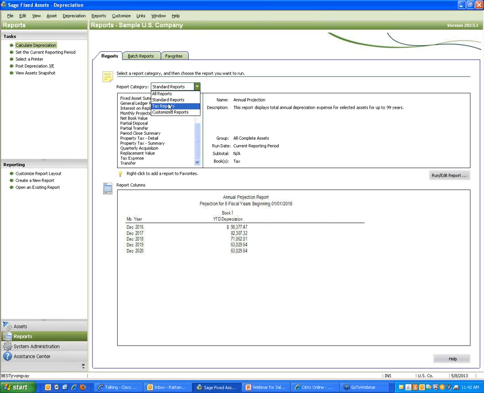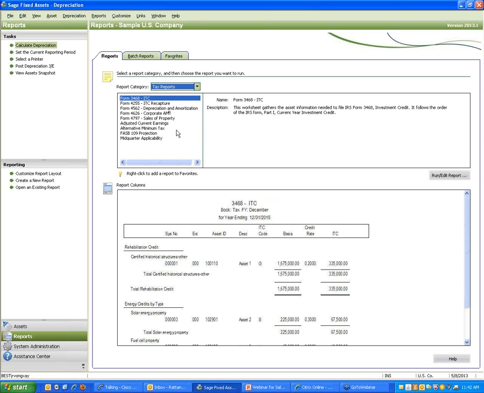In addition to the standard reports, we have tax reports that are actually ready to go and for you to file as well. And if you need additional reports that we don't offer, again, being able to customize your reports using the report writer is also made available for you right here.